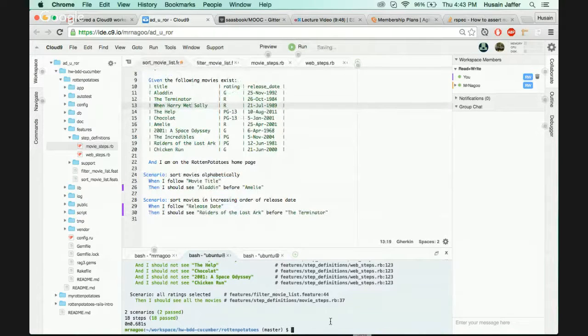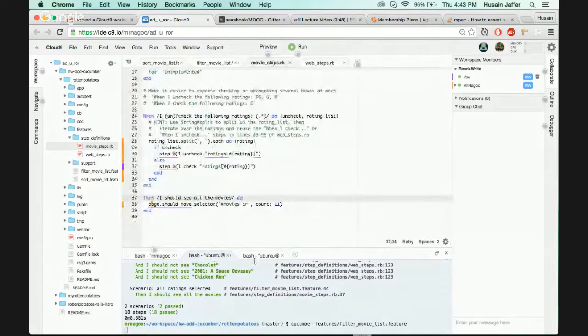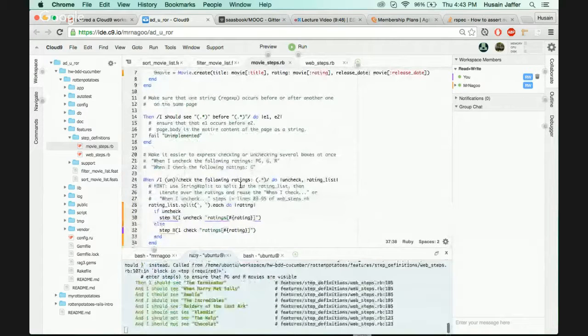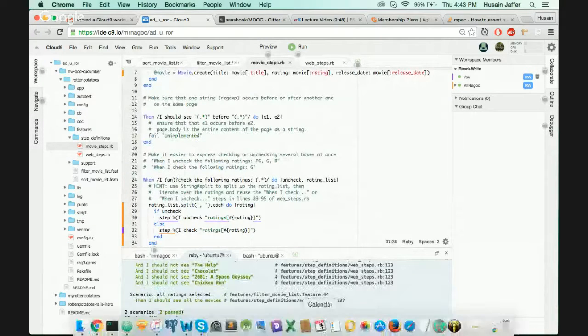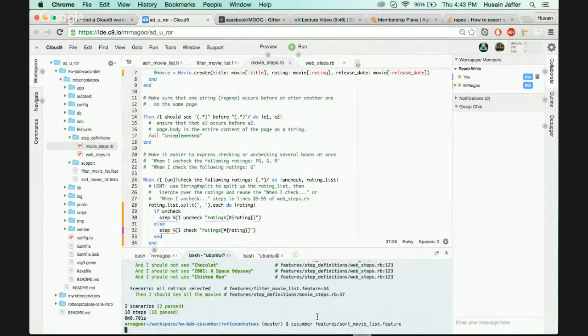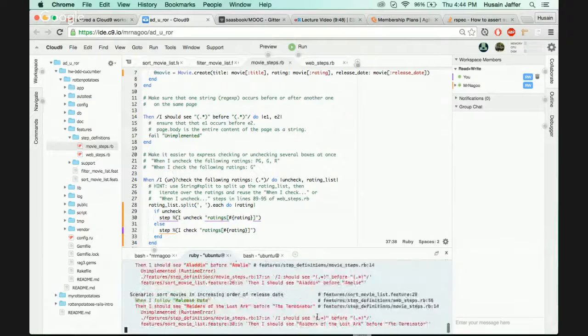Let me just check that it's failing. Cool. Still waiting. Cool. Wait, no, that was the wrong cucumber file. Oh, okay. Cucumber feature, which is dash sort. There. Make sure that fails. Okay.